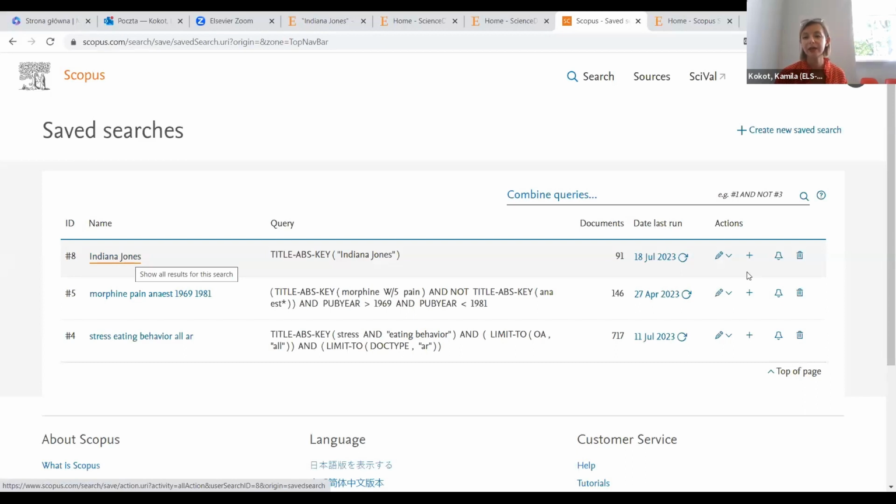What can I do? I can edit it and, for example, add a new keyword. I can set an alert for this search, and every time a new document becomes available on Scopus, I will get information. I can also rerun this search, but maybe here it will be more visible. I can rerun to get new information about new publications. You can do it, but the best way is setting an alert.